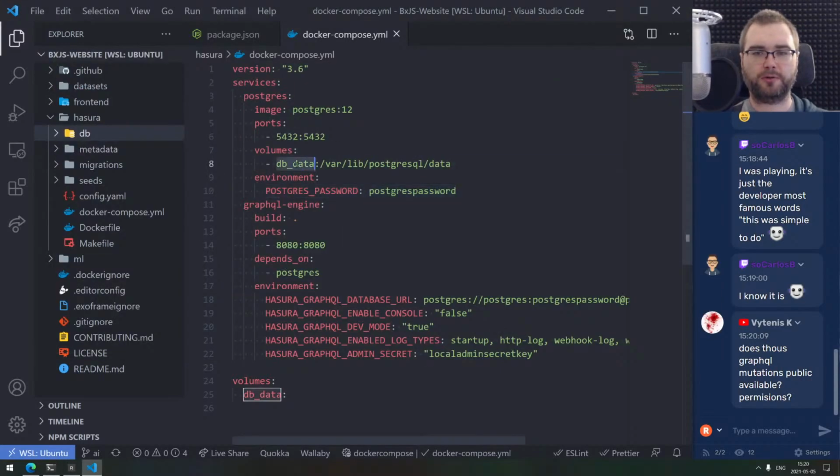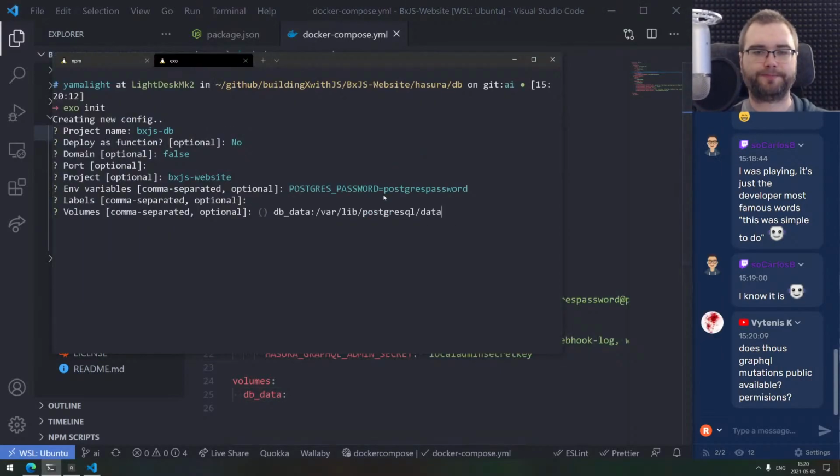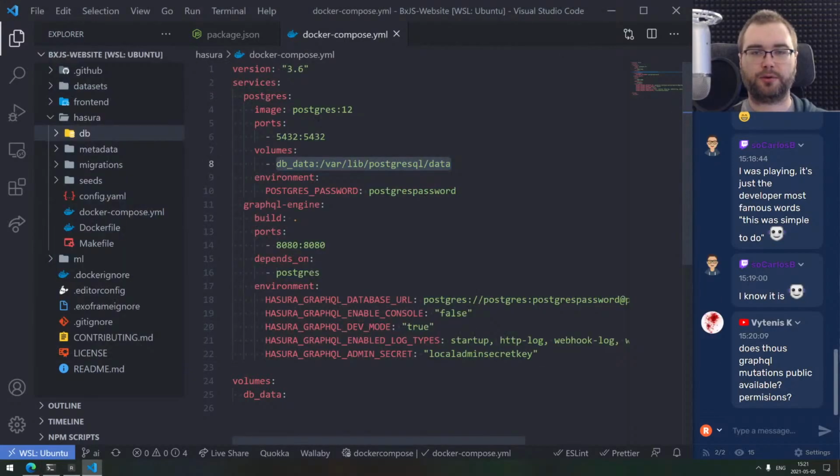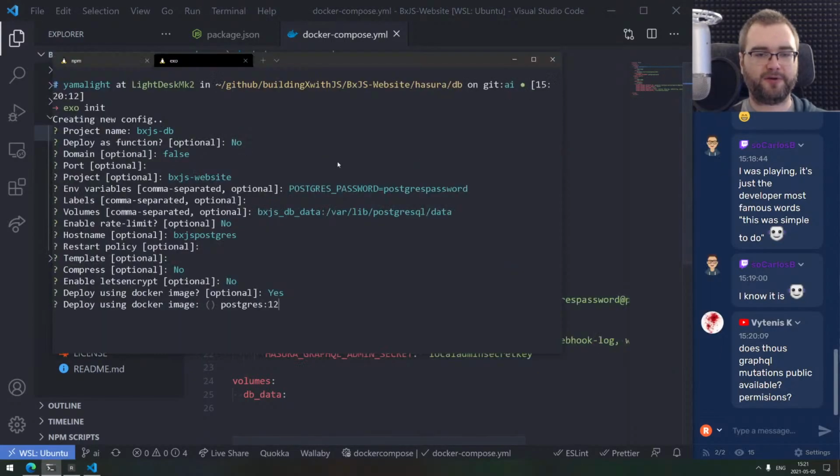We do care about the volumes. So we're going to create this volume. Let's call it bx.js db data. We don't care about the rate limits. Hostname is going to be bx.js Postgres, so we need some hostname to address it. We don't care about the restart policy right now. No templates, no compression. We don't care about Let's Encrypt. And it's going to be deployed from the image. So I'm going to say that this is going to be deployed from Postgres 12, right? So we're actually just using the image. And we don't care about that. And we don't care about the auth.